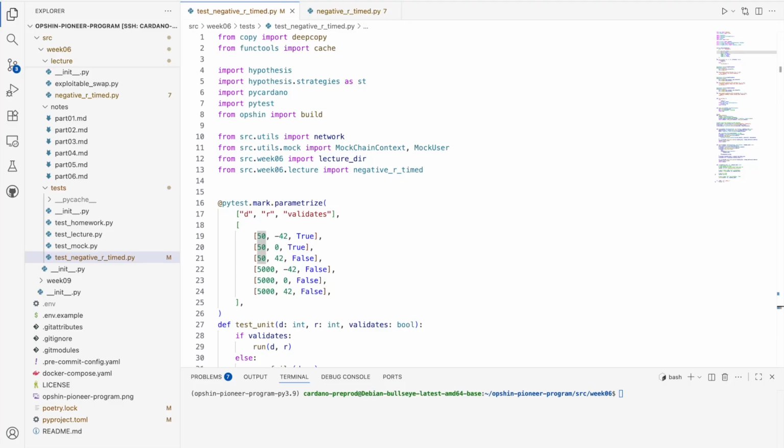In this lecture 3 of week 6, we're going to see how to do some unit tests for a smart contract in OpShin.